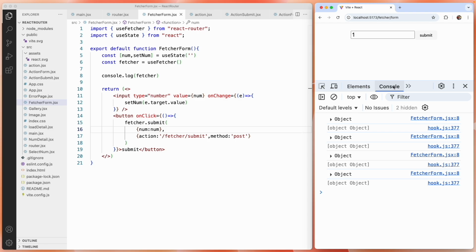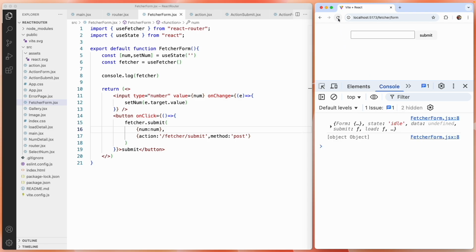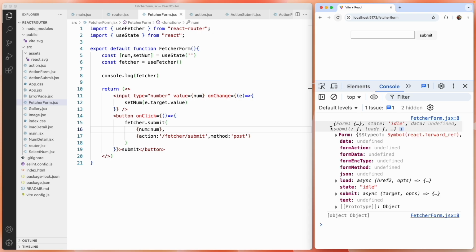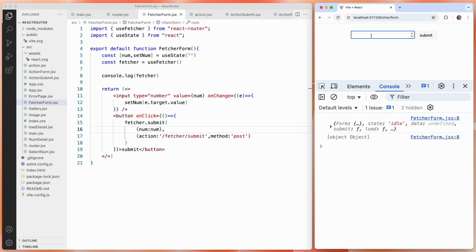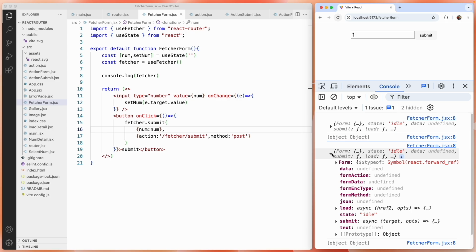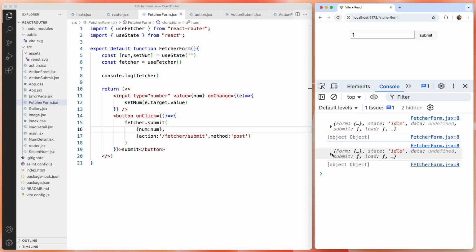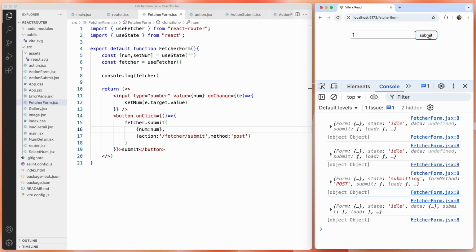To make things clear, let's start over. The first fetcher object is largely empty because we haven't submitted anything yet, but notice that it has a state property, and the current state is idle. The second fetcher object shows up after we have typed 1 into the input box, and it's identical to the first one. Next, let's click the Submit button. The moment we click the Submit button, the third fetcher object shows up, and its state has become submitting. In the end, the fourth fetcher object shows up.